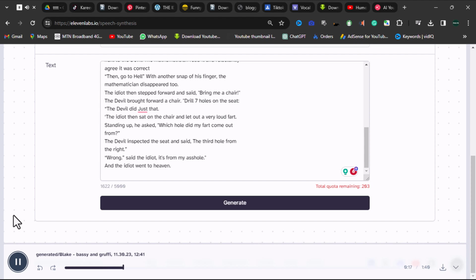"Gentlemen," the devil started, "due to the fact that heaven is now overcrowded, Saint Peter has agreed to limit the number of people entering heaven."